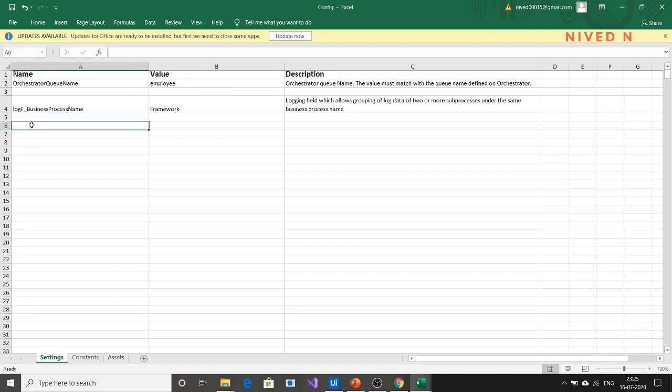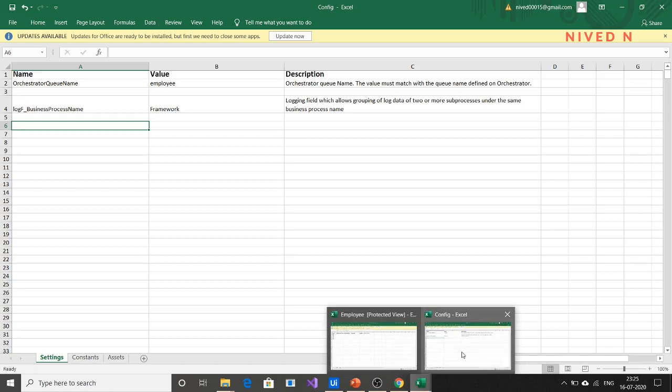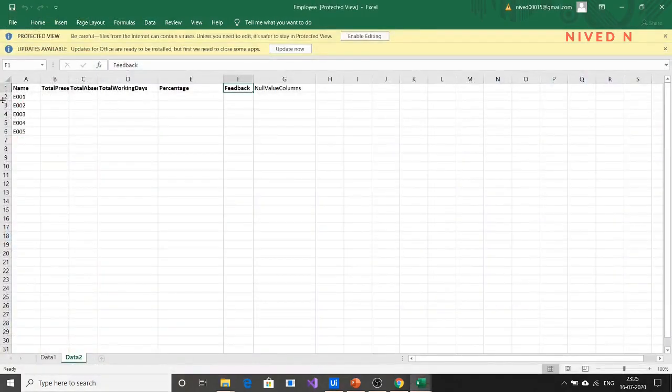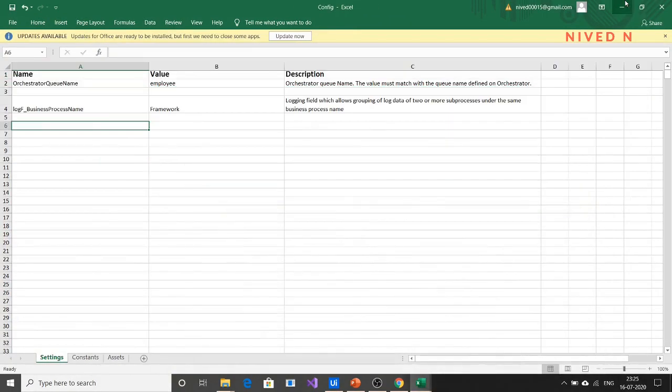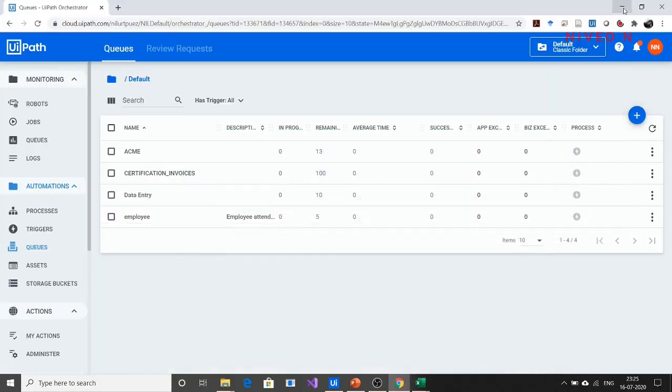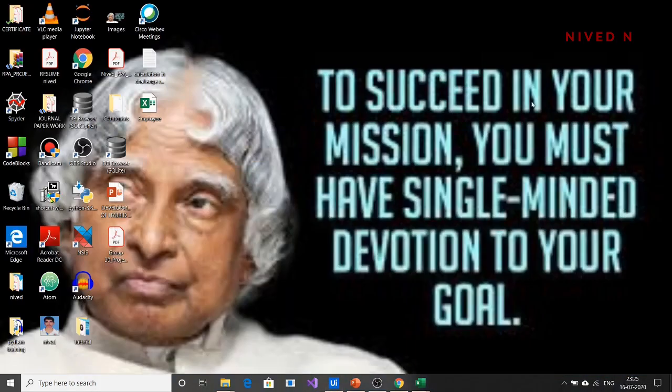Next you have to give the Excel file path. You know that the main aim of your performer workflow is to retrieve the data from the queue item, process each employee's attendance data, and then input it into the required sheet corresponding to each employee. So we want this Excel file path also.